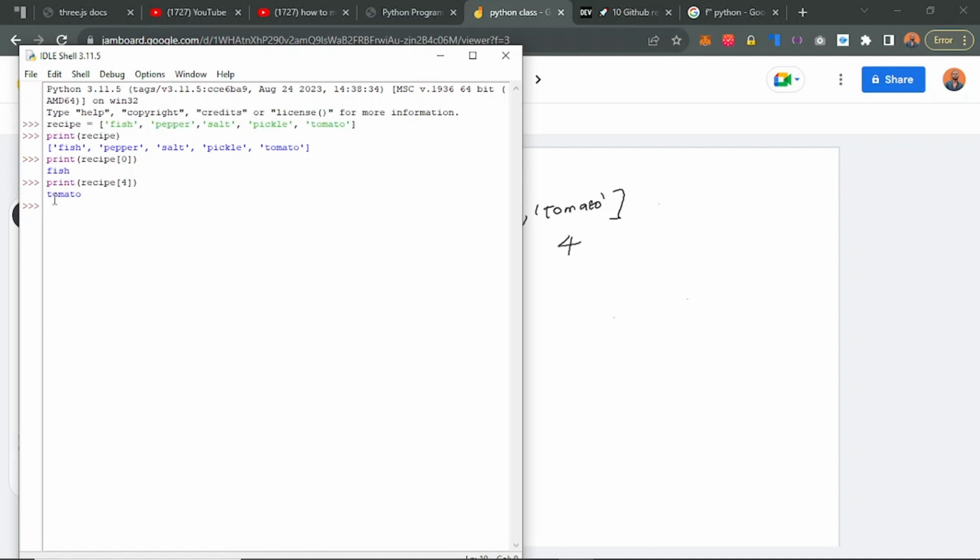The beauty of this is that we can change values in our list. Say we want to change this fish value to meat. We can easily change the value by referencing that item in our list and reassigning the value to something else. So if we were to print this out, we will get meat, right? We are printing the same thing, but we changed the value of our list item at this index to meat.